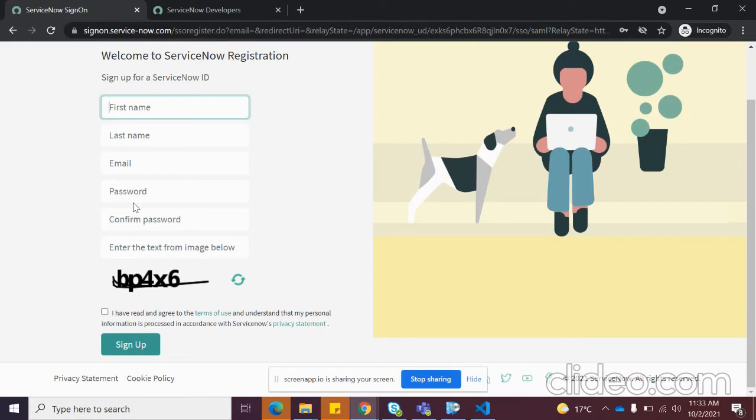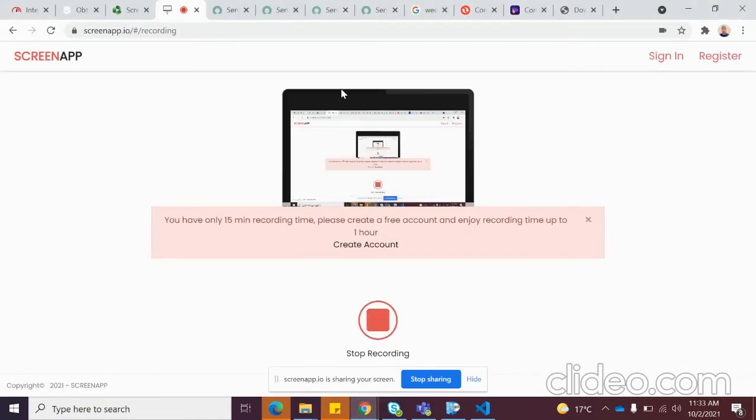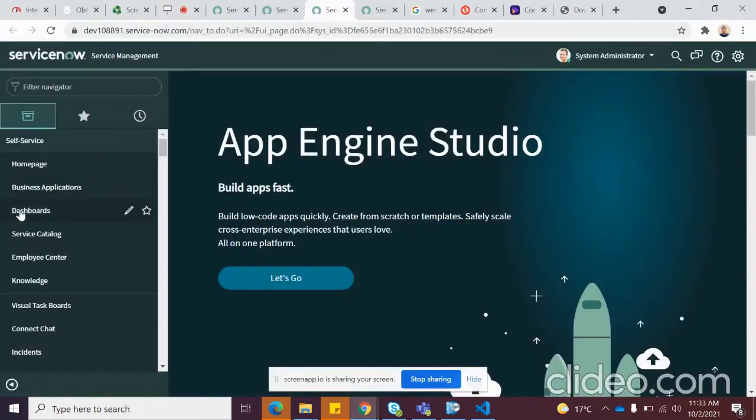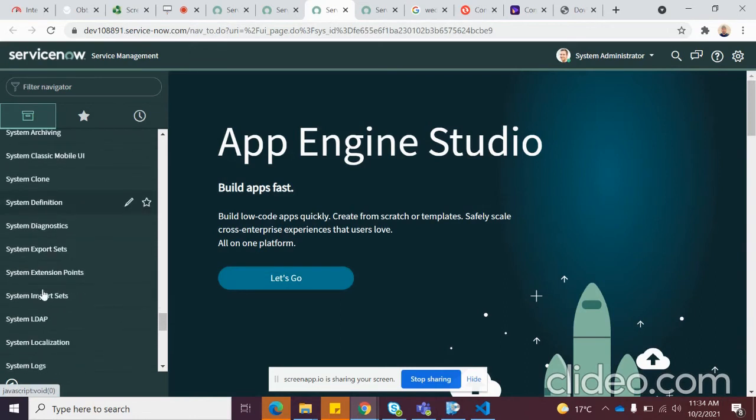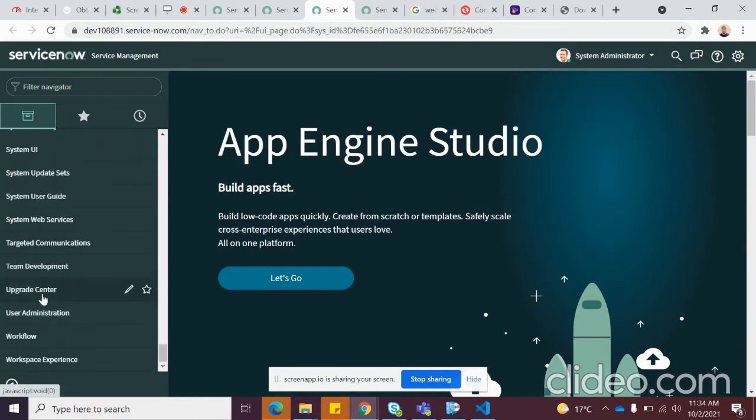After that, you will generate one dev instance URL, and you will be assigned a username and password. By default it comes as admin and some password, but you can change it later. I have already created that, so let me go to that particular instance and show you how it looks. Yeah, this is the dev ServiceNow instance I got with this URL.